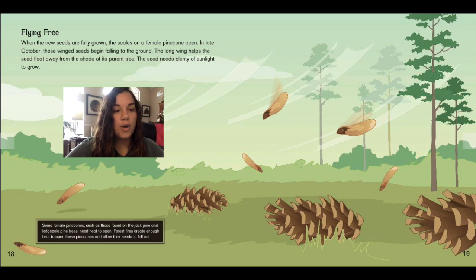Flying free. When the new seeds are fully grown, the scales on the female pine cone open. In late October, these winged seeds begin to fall on the ground. The long wing helps the seeds float away from the shade of its parent tree. The seeds need plenty of sunlight to grow.